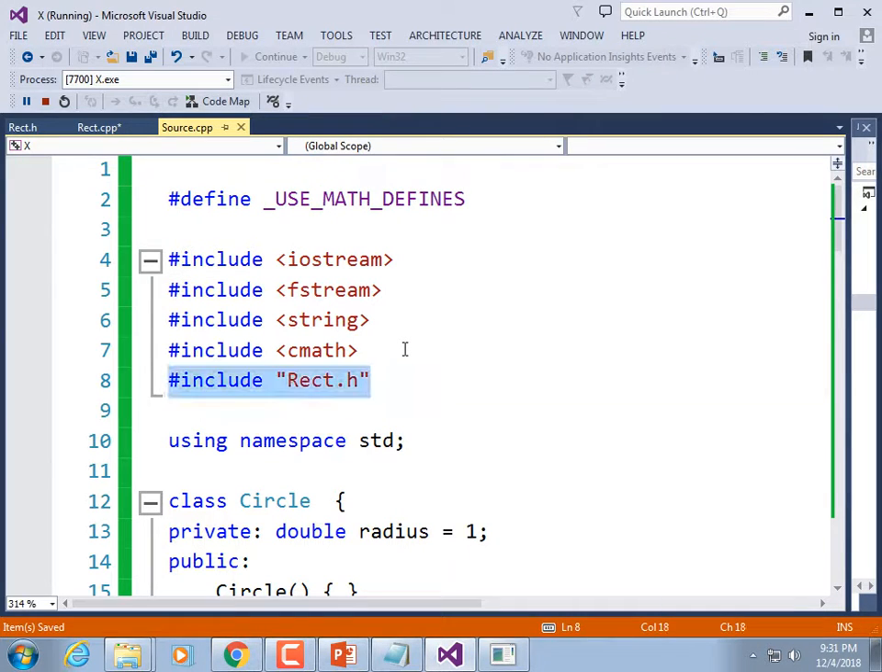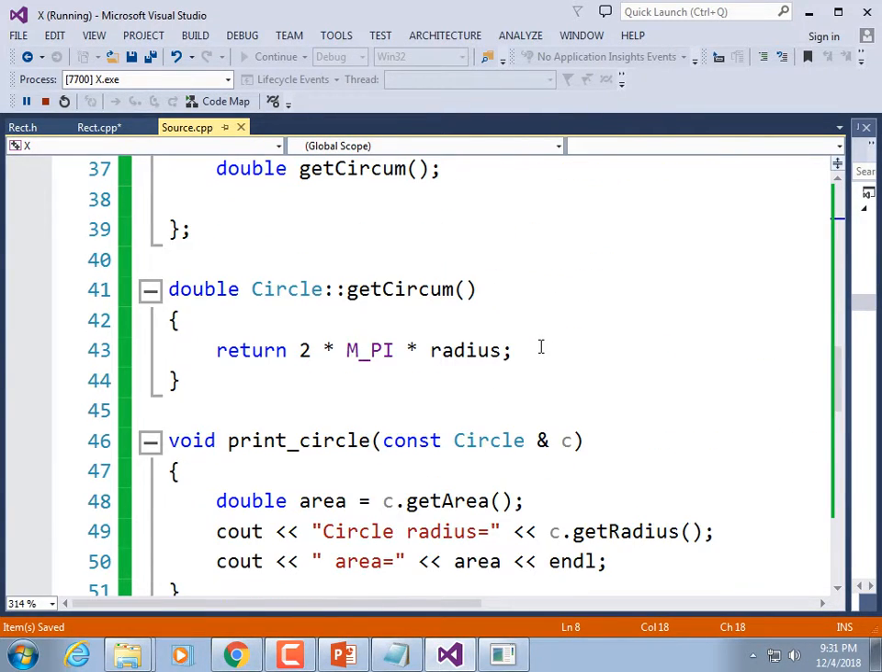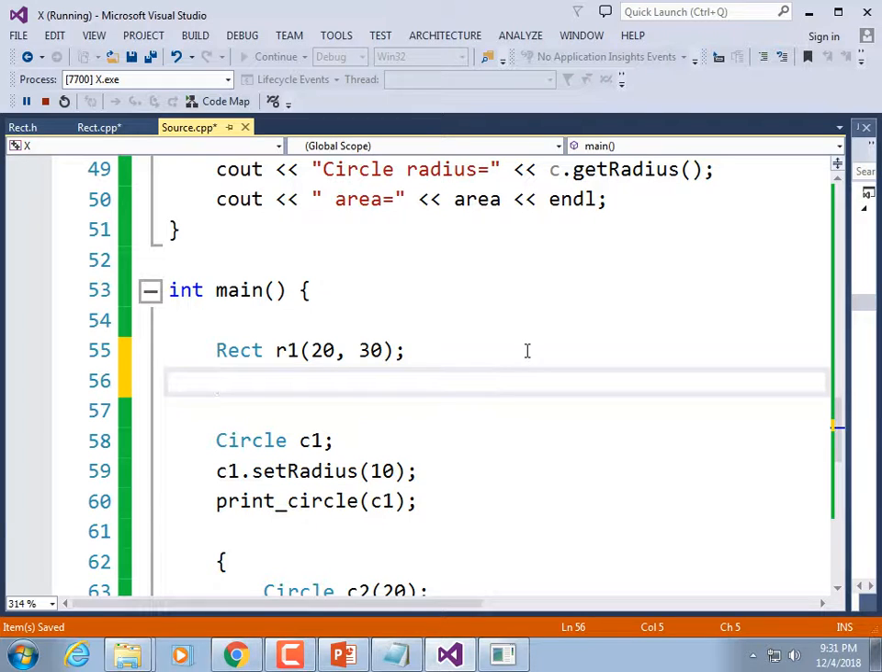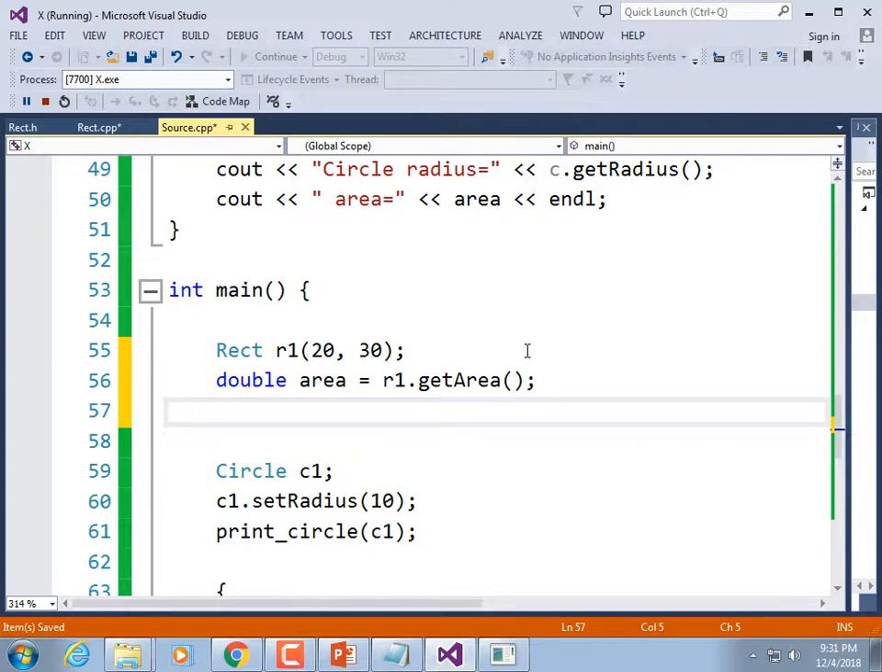Okay, so after you've added the #include quote rect.h, let's go down to main. We created the rectangle, and let's use its area. Double area equals r1.getArea. And then we could do something else, right? We could print out the information, something like that. Can you go to the rect.cpp? Yeah, sure.